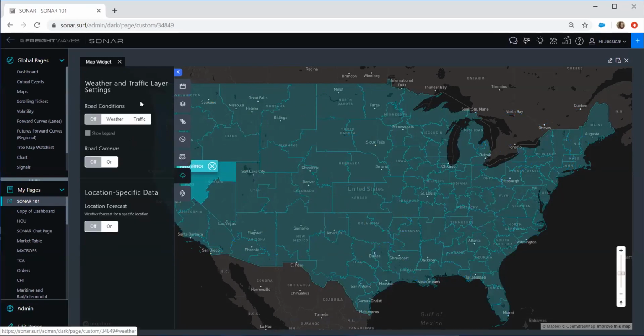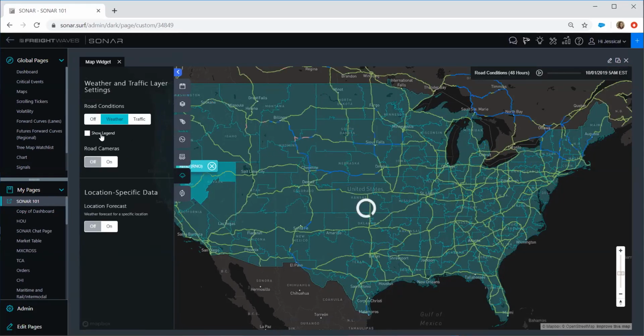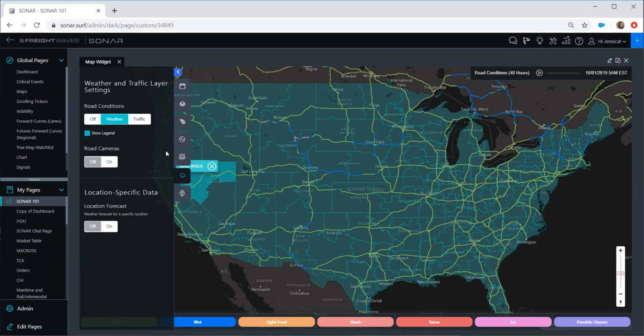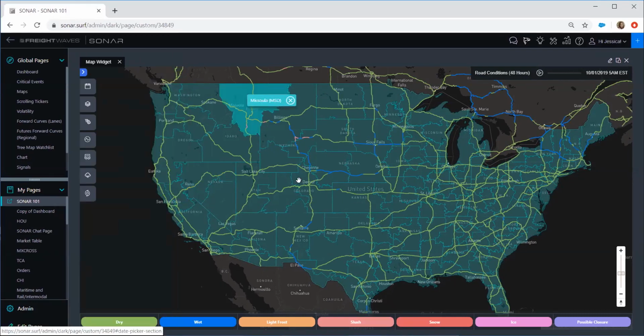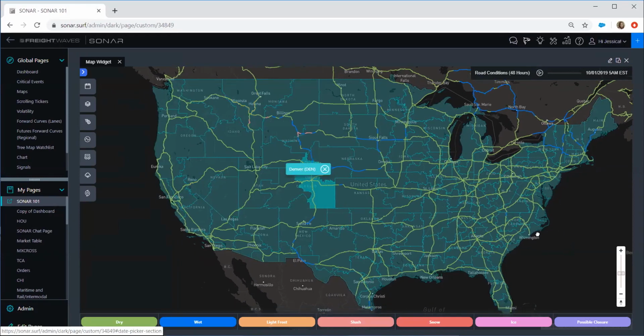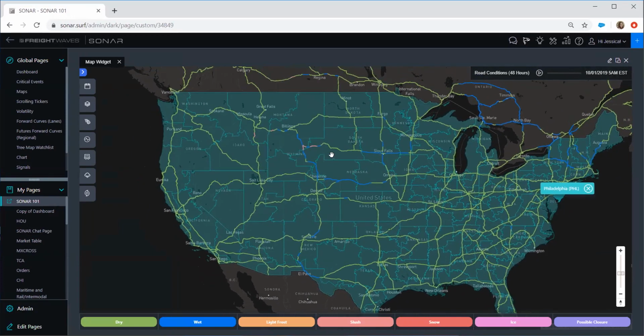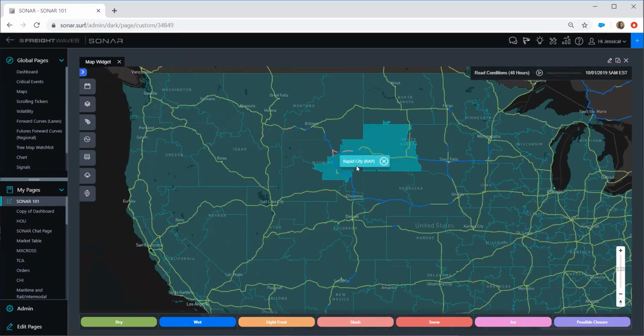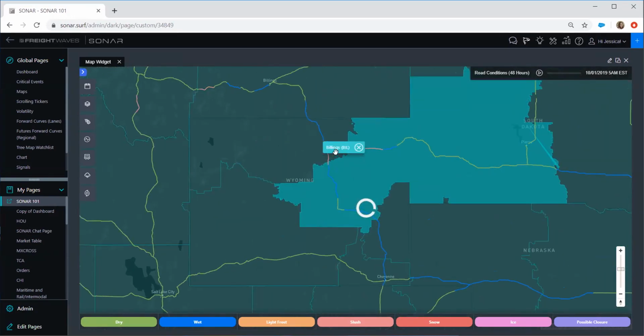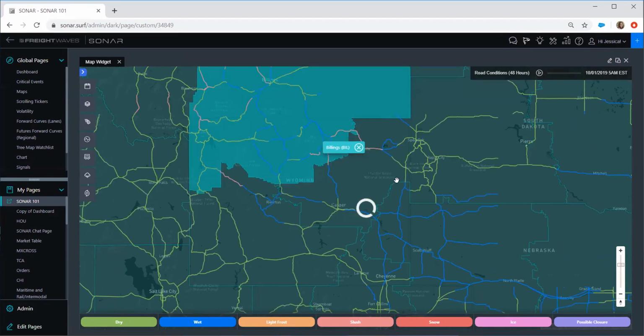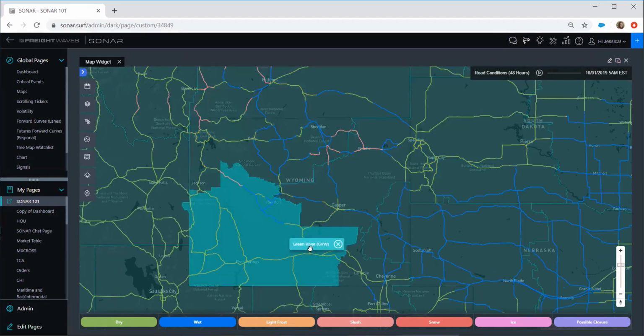The next tab is the weather and traffic layer settings. I'm going to click on weather road conditions. And as you can see, you see green and blue lines. We track anything from dry, wet, snowy, icy, possible closure in the market, I'm sorry, on the actual road. You can scroll into a market and it will populate more roads the more you scroll in.